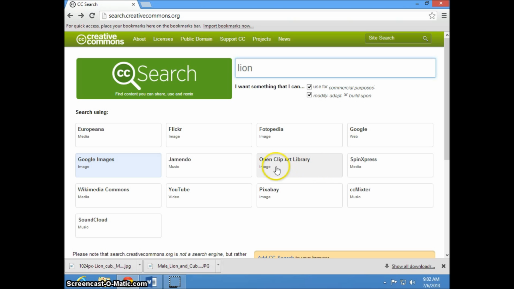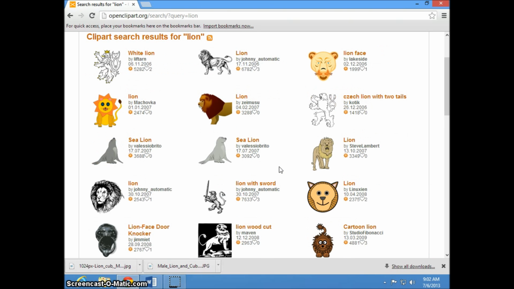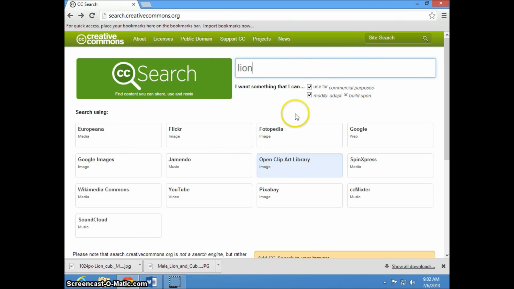Open Clip Art Library has images that are slightly different than the rest. If I left click on it, it'll take me there, and you can see that these are illustrations drawn on the computer. This is called clip art. They're not actual photographs. I don't want one of those, so I'm going to click the back button to go back to my search engine.